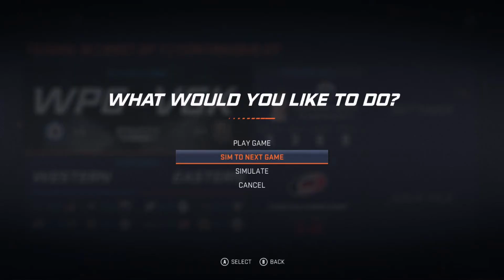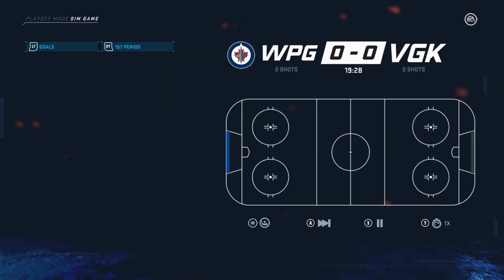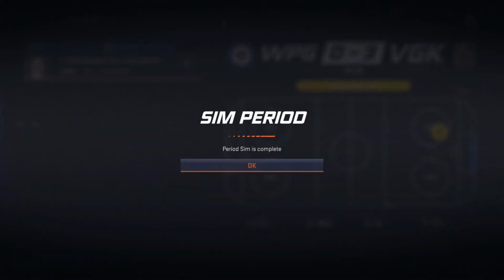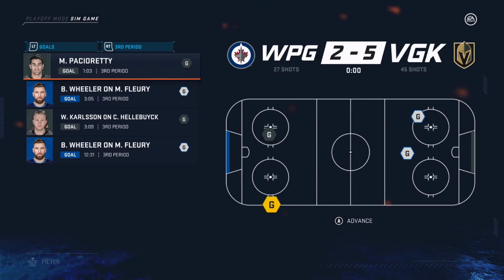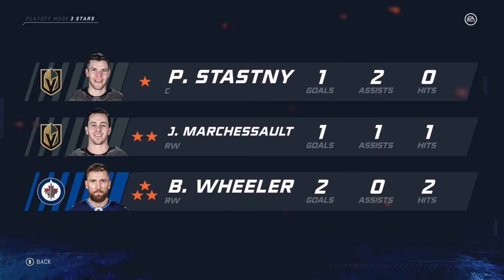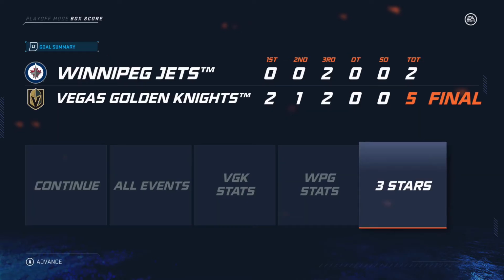Game 5 here. Winnipeg could be eliminated from the playoffs if they lose this game. 2-0 Vegas after 1. 3-0 Vegas. Big 3rd period, but Winnipeg can't come back. They lose 5-2, and I think they're knocked out of the playoffs. Stastny first star, Marchessault second star, and Wheeler comes in with the 3rd star.